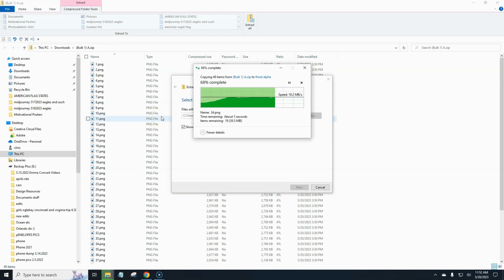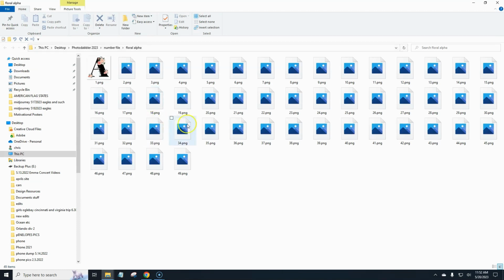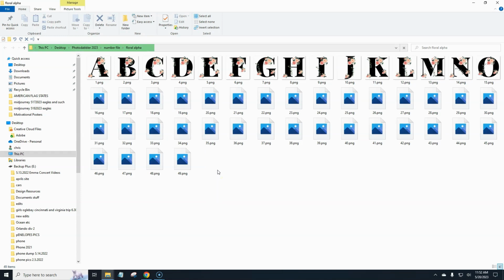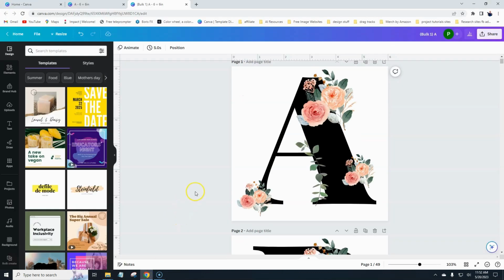And now we have our letters all into a file that we can just upload each individual letter if we wanted to. So while that loads out, the only thing that I didn't do, which I should have, was to change the colors. So not a big deal. While that loads out, we'll just go ahead and re-download it.